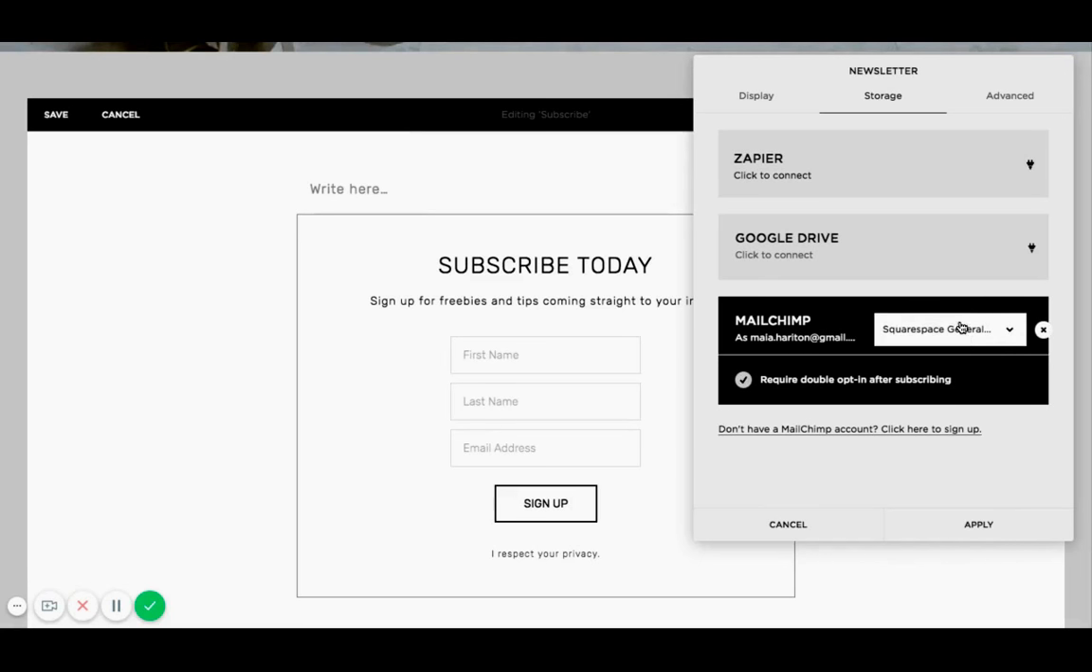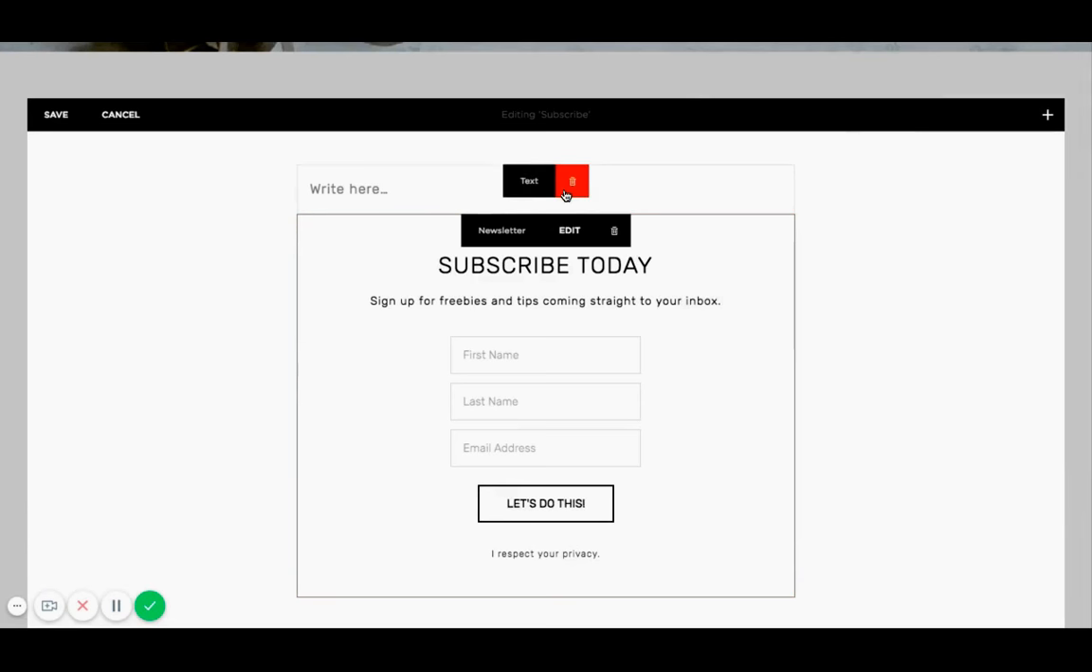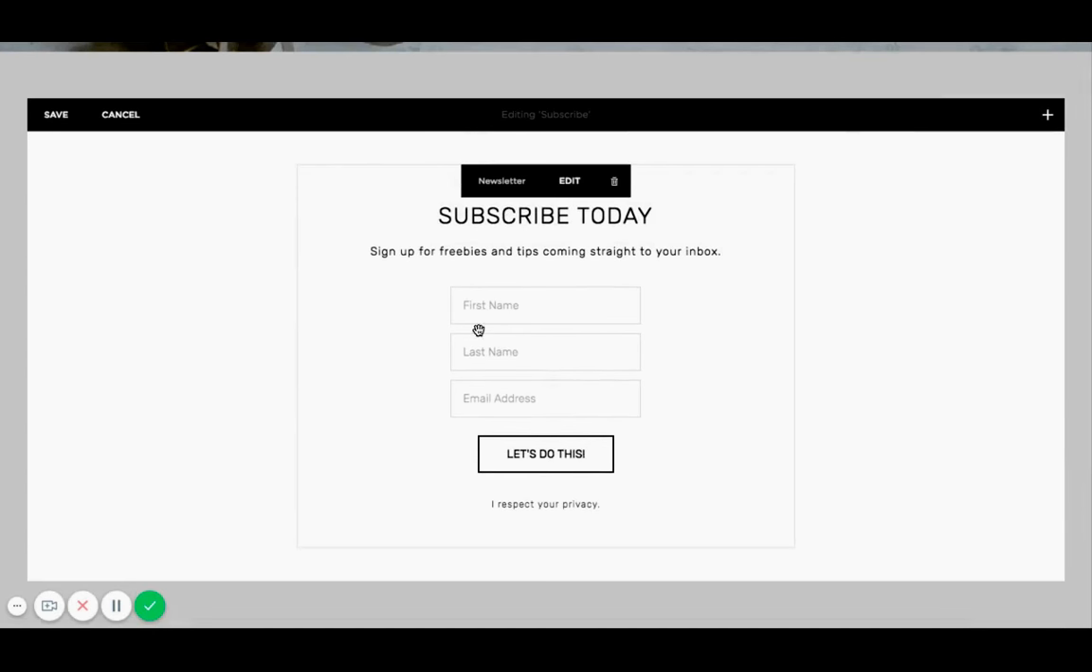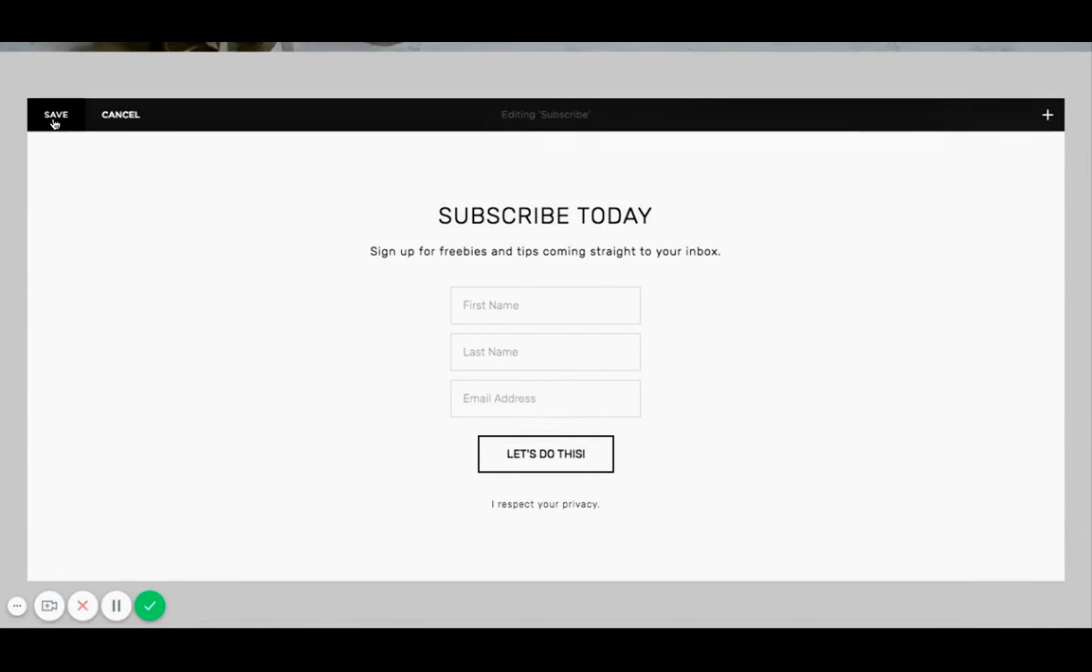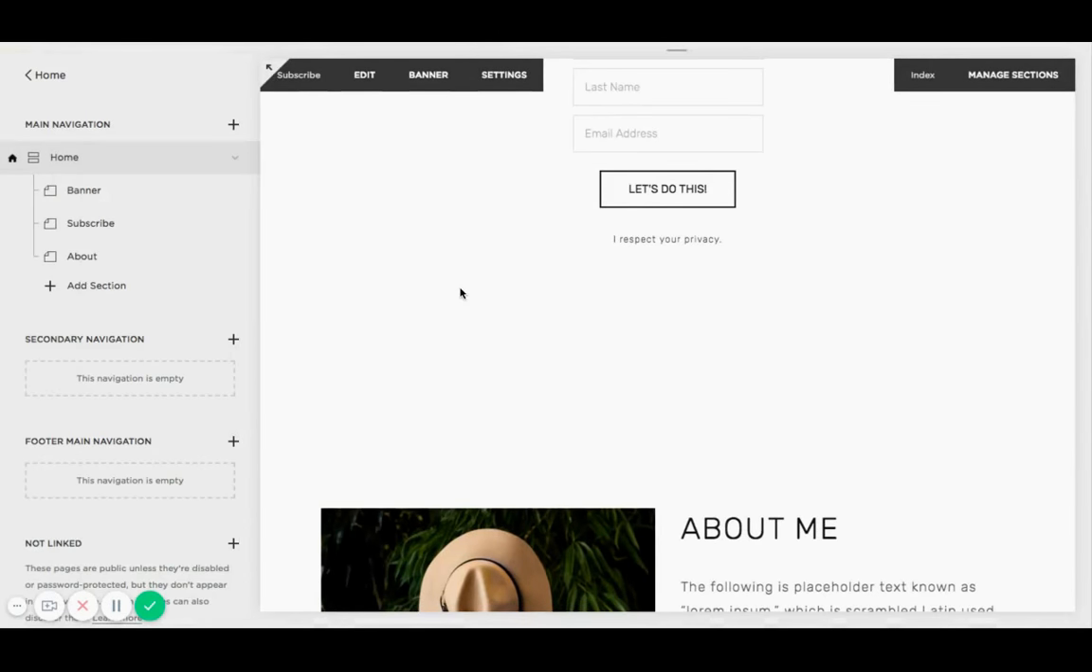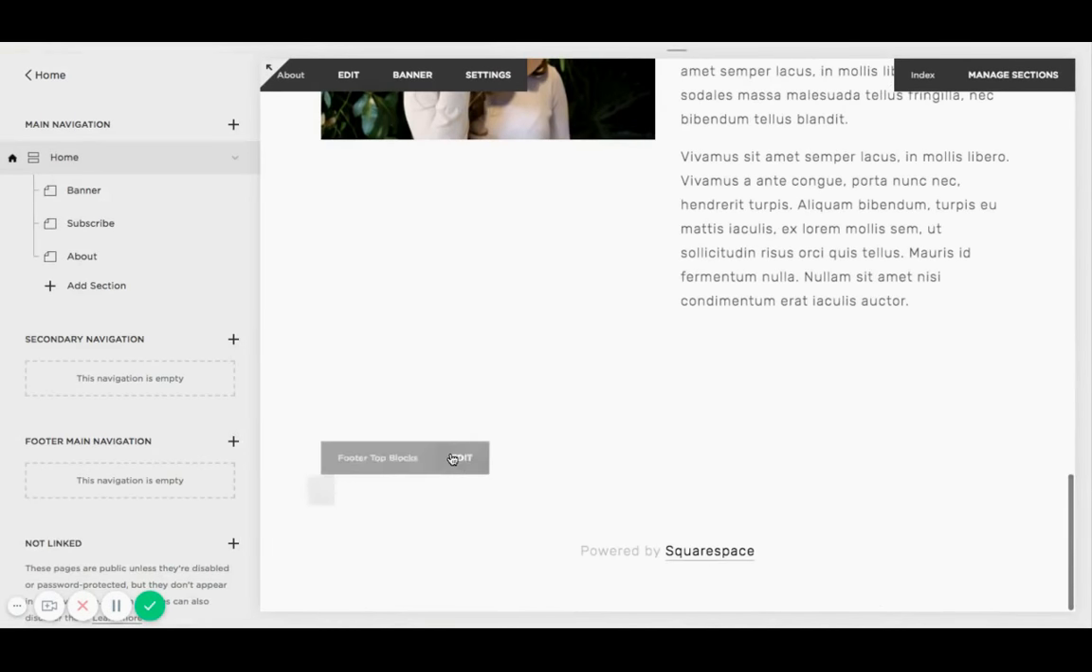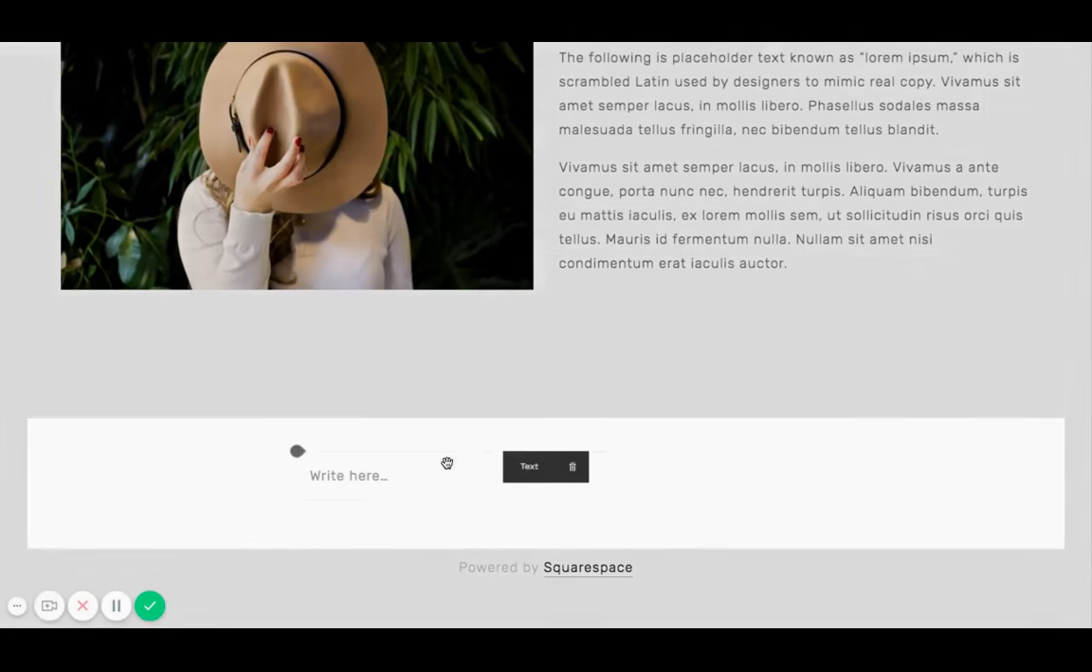So let's select the list. I always require to double opt-in after subscribing. Apply. And now it's all connected. People can sign up to your newsletter. Let's save. And in the footer, I'm actually going to add another newsletter form.